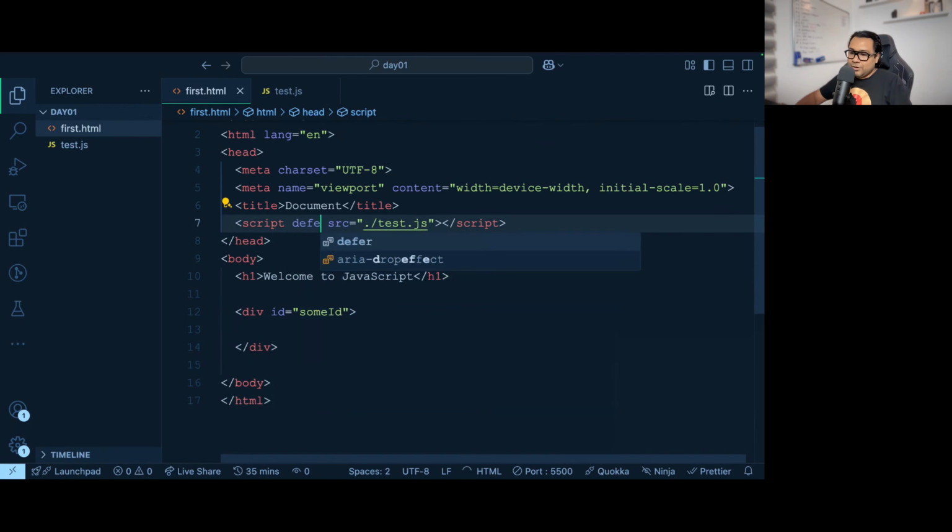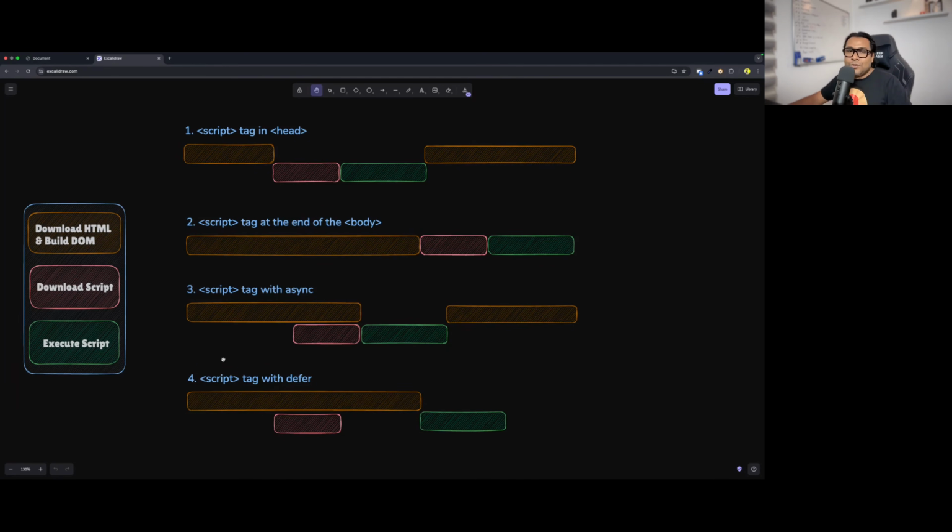And the last methodology, which will be used more often, is called defer. What exactly does defer do? Let's understand again visually, and then we'll come and see the output. This is how defer works. Exactly like async, when you use defer with your script tag, the script is going to get downloaded in parallel with your HTML download and the DOM building.